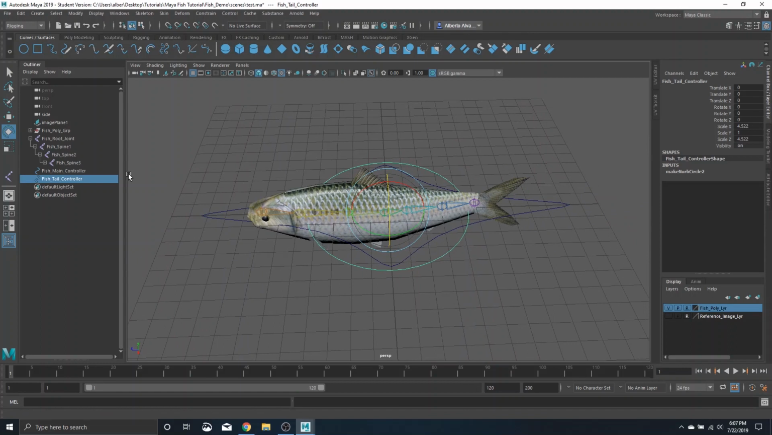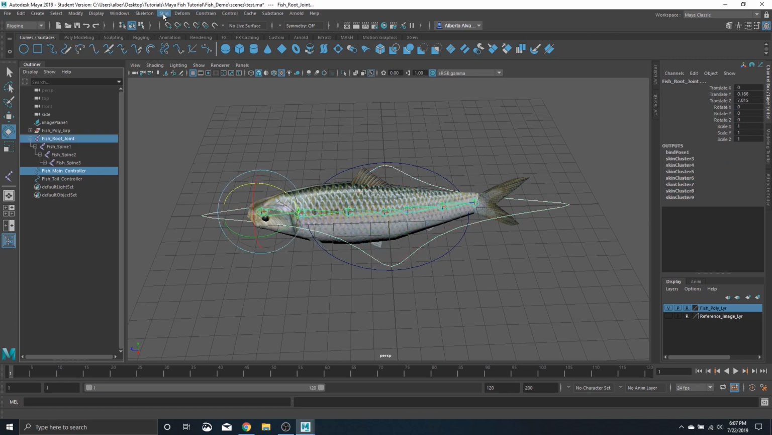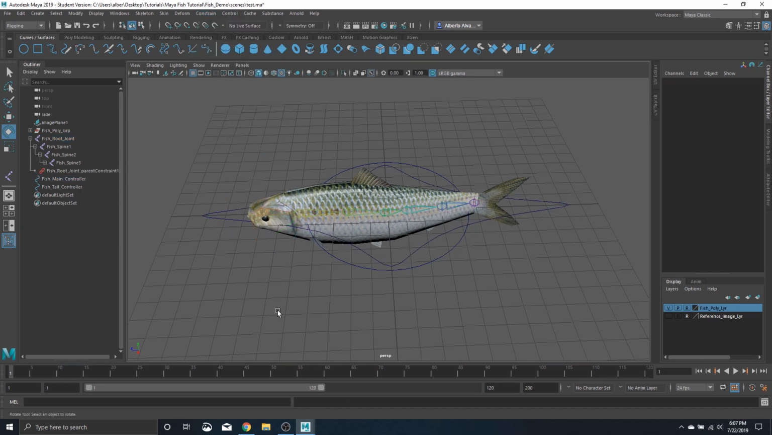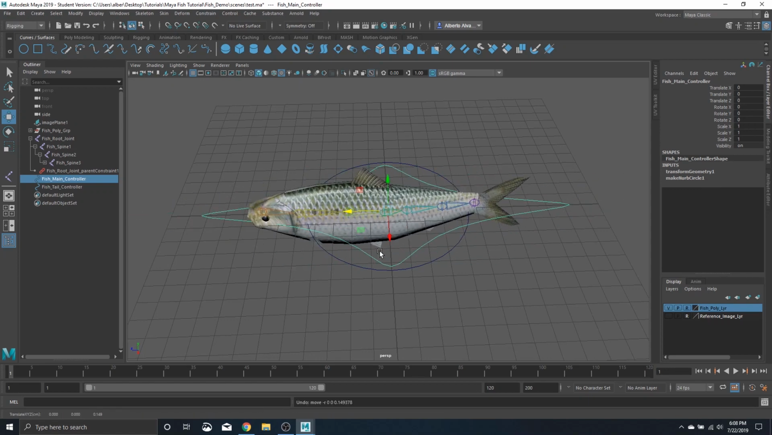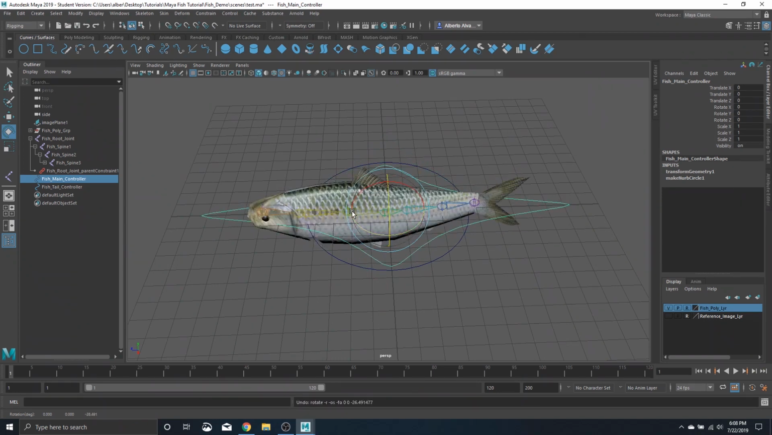Cool. So we want to parent the controller here to the root joint. So you're going to select the fish main controller, and then you're going to select the fish root joint, and you're going to hit constraint and parent. And we're going to test that. When you hit W to move, the fish moves along. When you hit E to rotate, the fish rotates. However, it's not going to scale. If you try to scale, it's going to change all sorts of things, so don't mess with it.